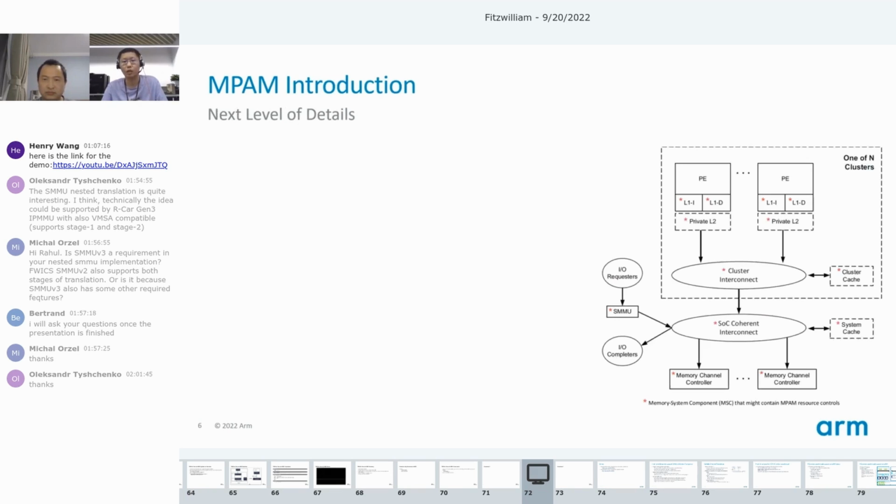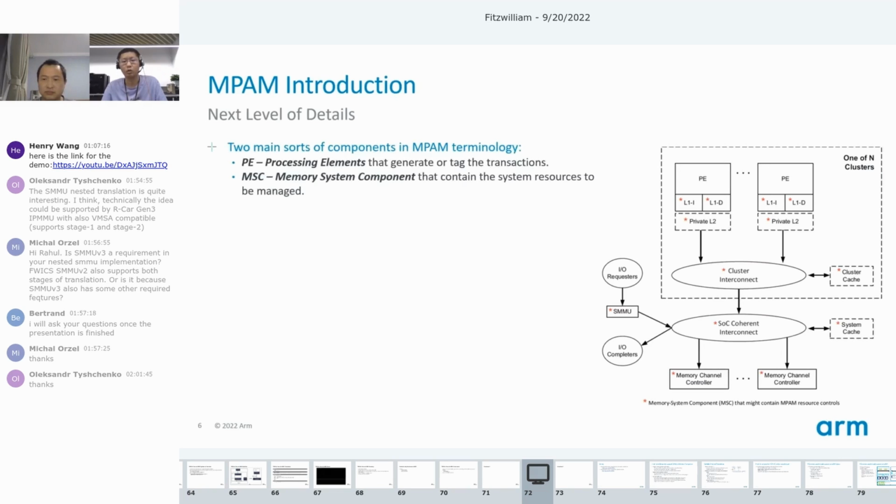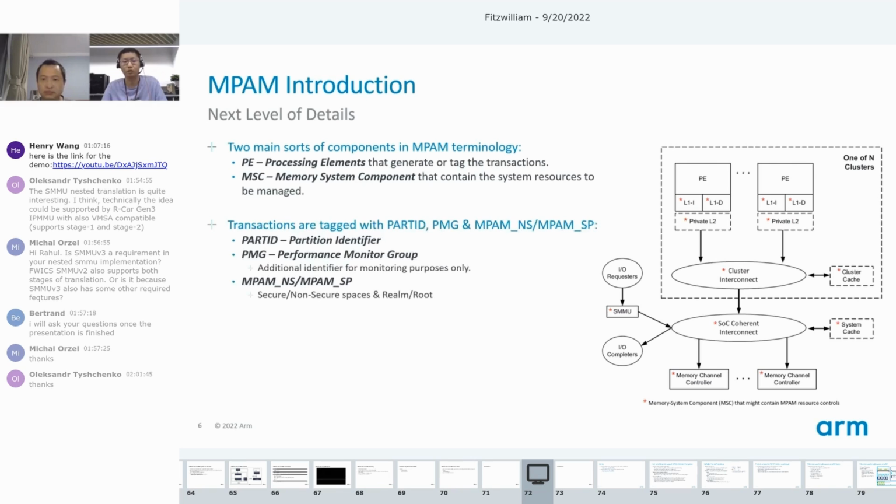Now let me introduce the basic MPAM principle. In the right side figure, this describes the MPAM system model, where the behavior of requesters, interconnects, caches, and memory controllers are listed. In this model, there are two types of components, PE and MSC. A PE, for example, the CPU, refers to the component that generates or tags the transactions, and the MSC refers to the memory system component that contains the memory system resources to be managed. All paths that are marked as a red star in the figure indicates there might be an MSC in it.